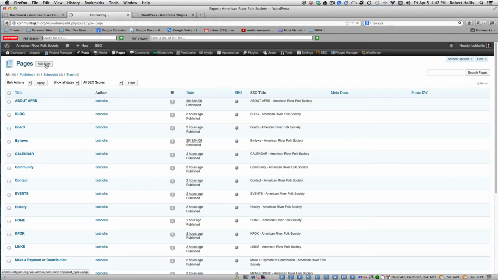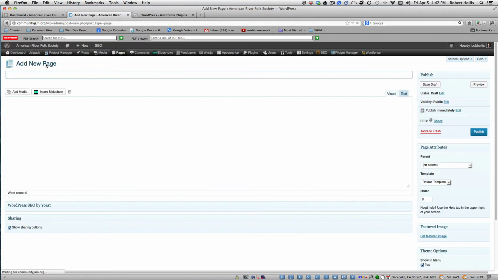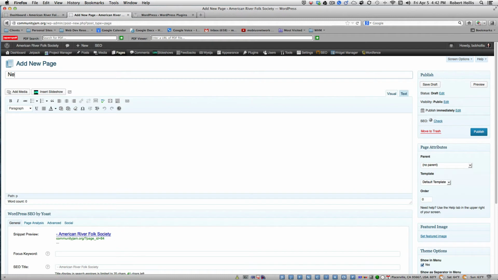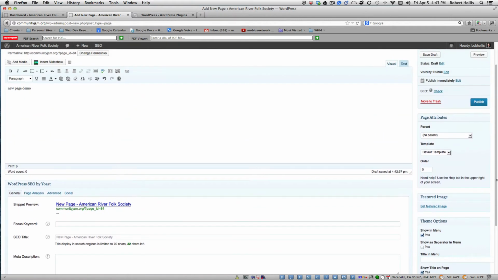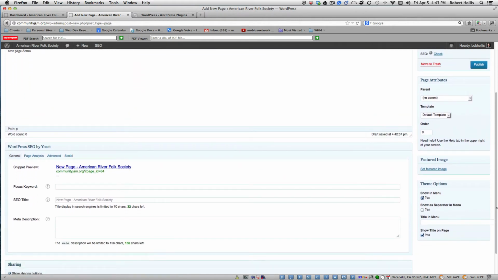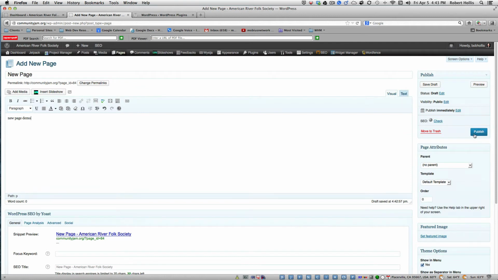I could just click Add New and say New Page. Put whatever title I want that to be, and New Page Demo. Because I have this menu set to automatically show new items that are added as main pages, it's going to get added to the menu automatically. So I'll just say Publish.